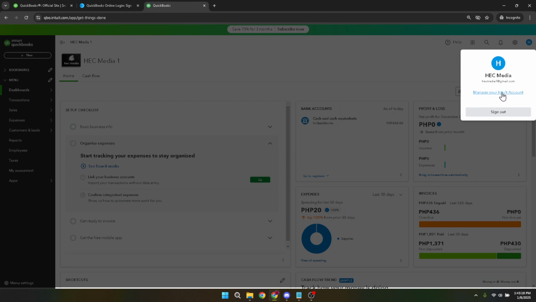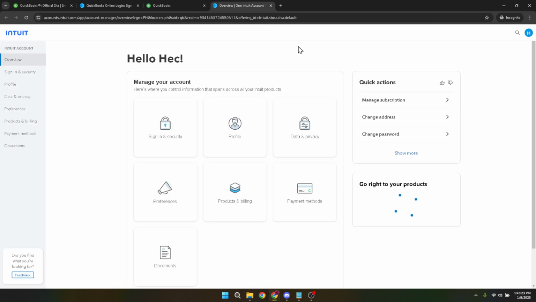From the menu that appears, select Manage Your Intuit account. This link is vital because it takes you to your account management page where all the magic happens in terms of personal information updates, such as the change of a password.